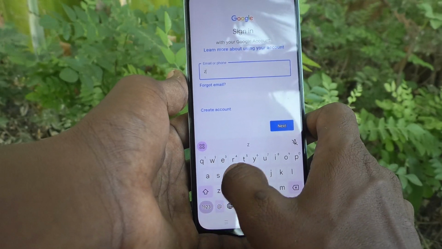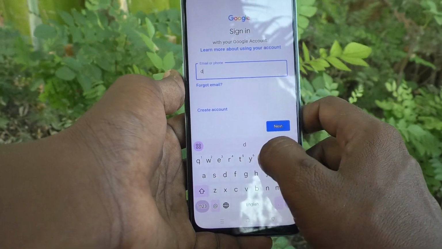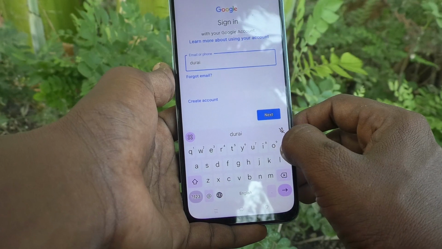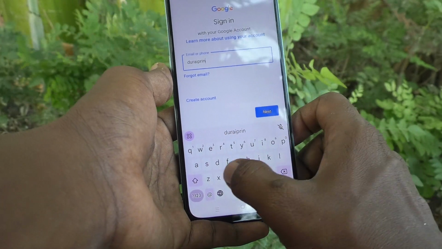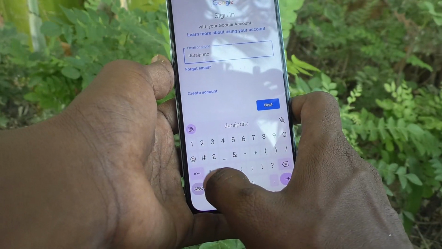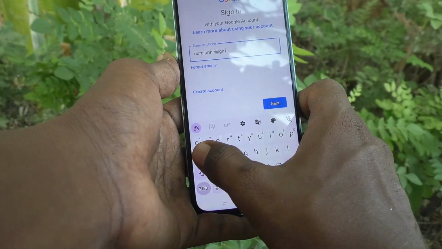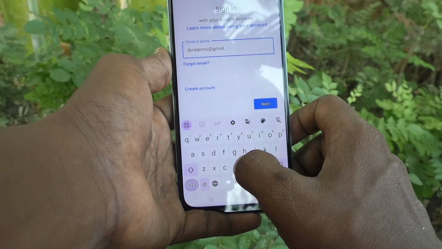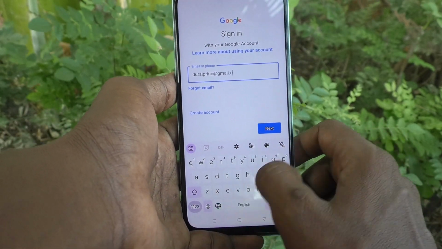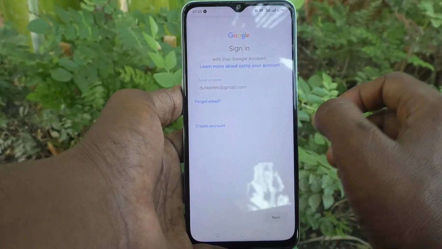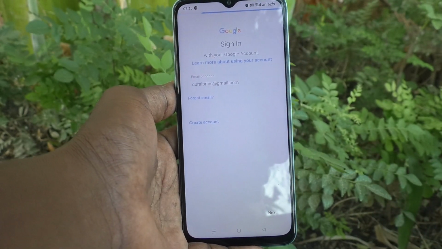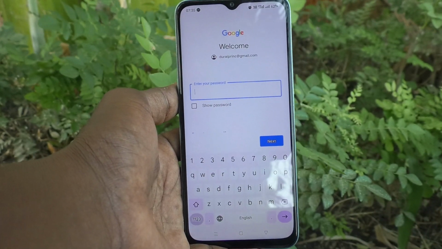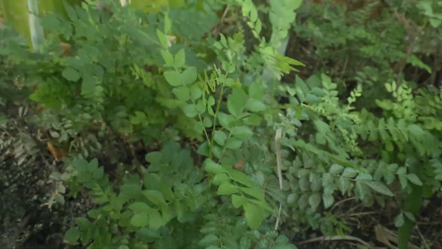Okay, so here I write my email, Durai Prince at gmail.com. Click on next. In the next screen, you are required to enter your Gmail password.